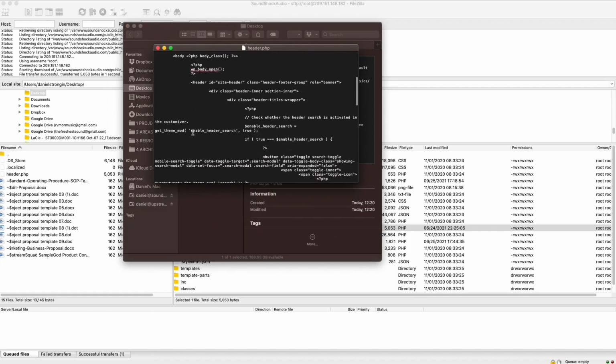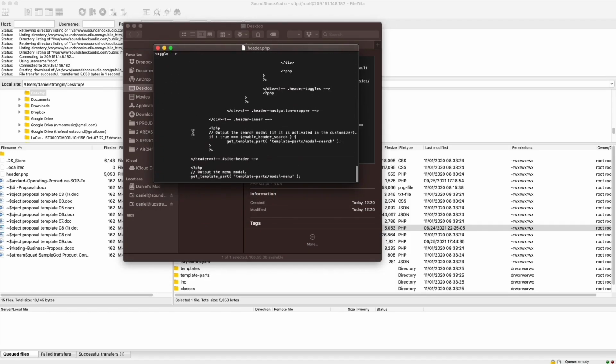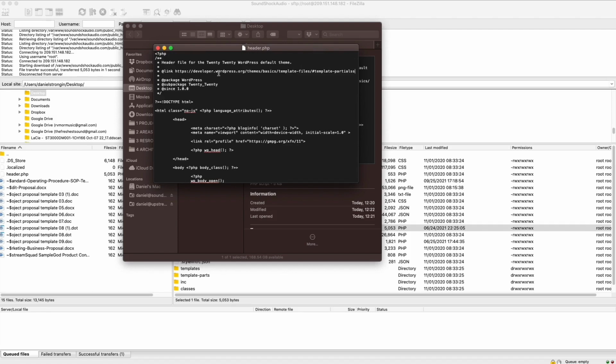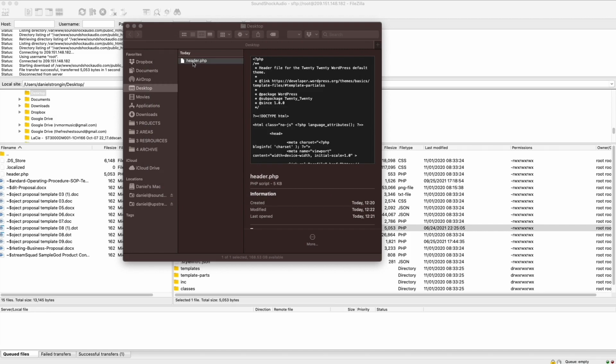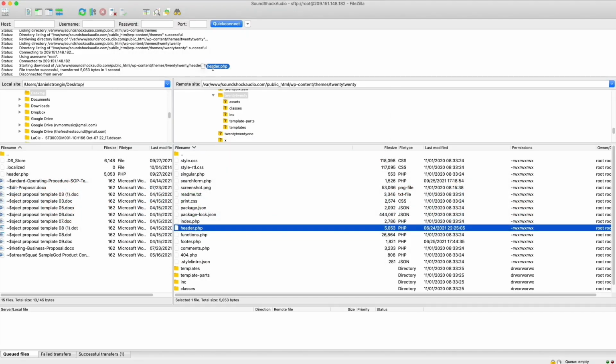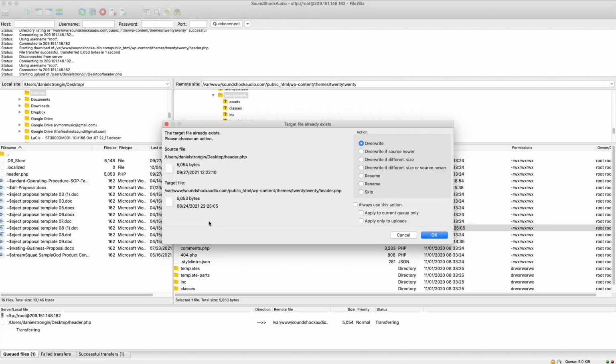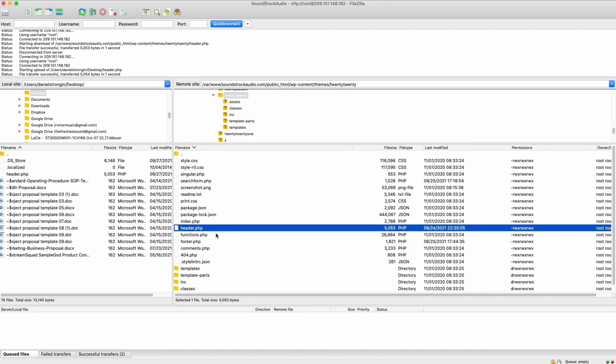And then again, you can make all the necessary changes. And when you have made all the necessary changes, then you can save your text file and exit out of it. And then you can re-upload it back into the same location in FileZilla. So go ahead and drag and click it. And we'll go ahead and insert it in the 2020 theme folder. And then we'll go ahead and click overwrite, as we want our changes to be overwritten. And our changes will now be reflected on our website.